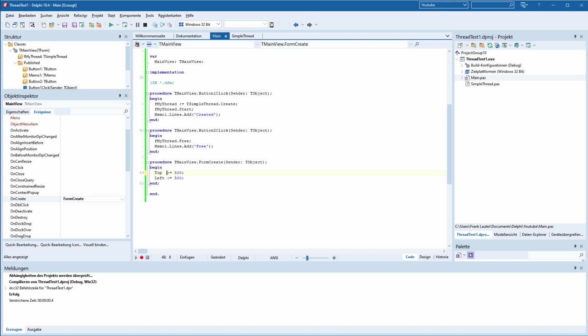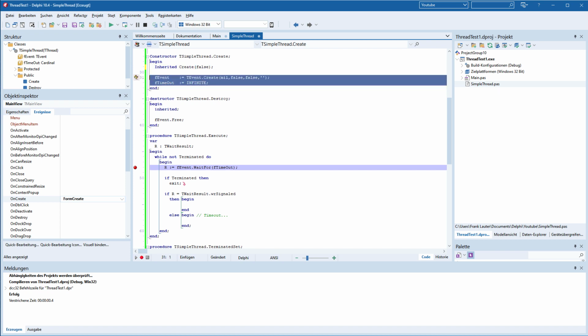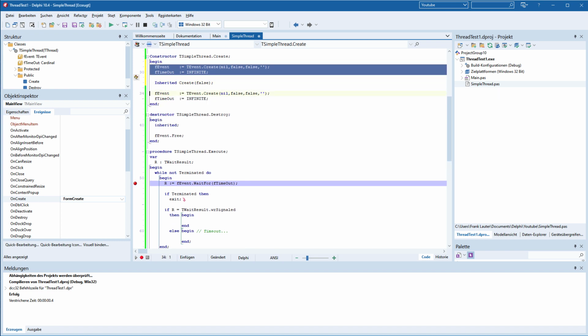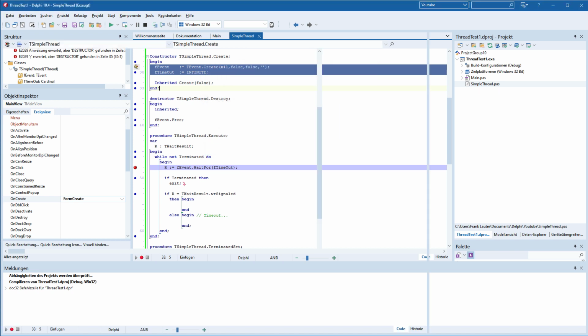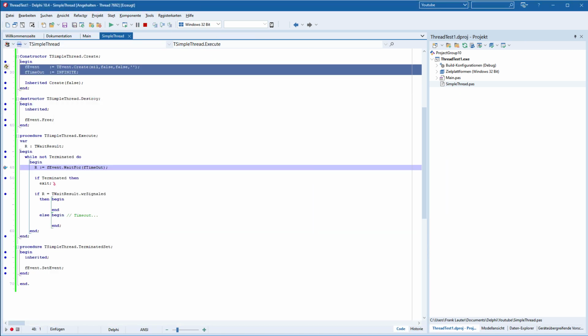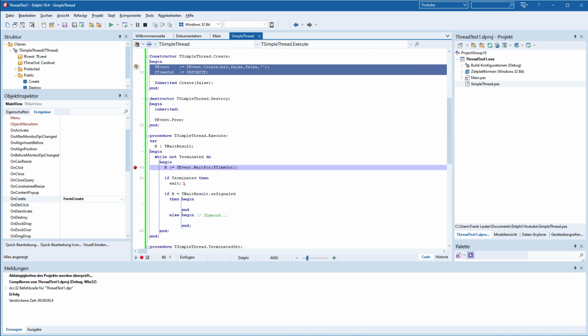I don't really like the manual start. We have to do it differently. If we don't start the thread with suspended, we have to make sure that all other variables are created correctly. And as we see, this works.